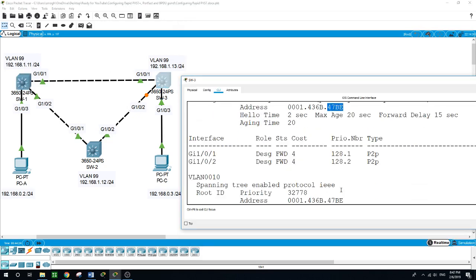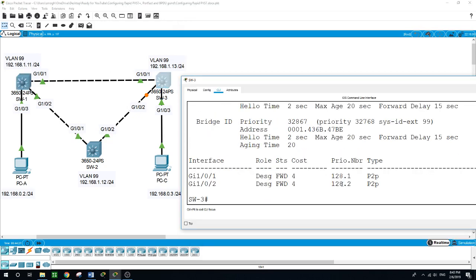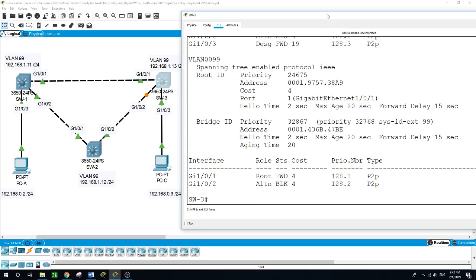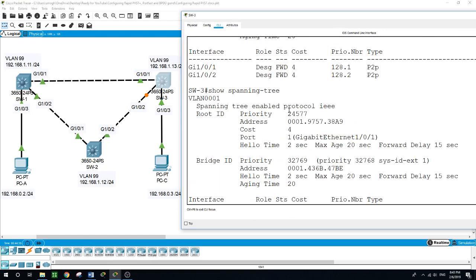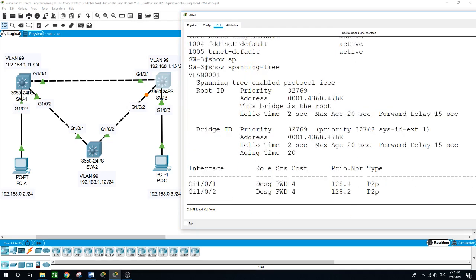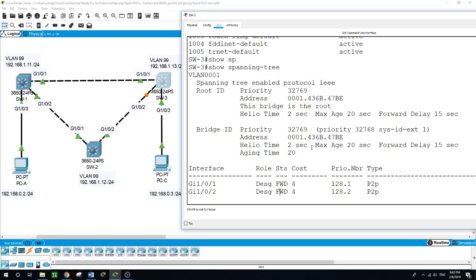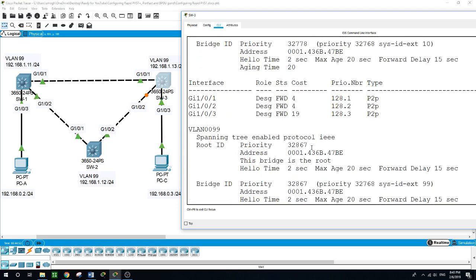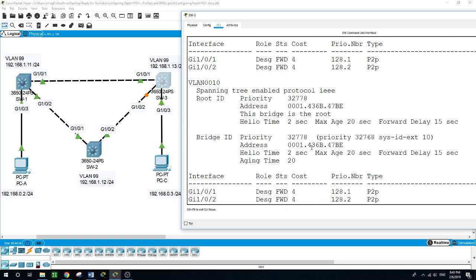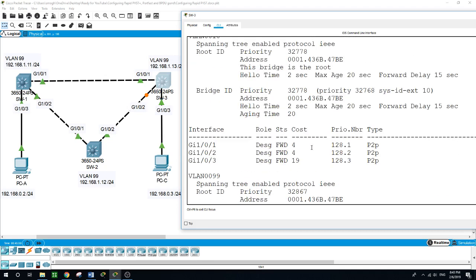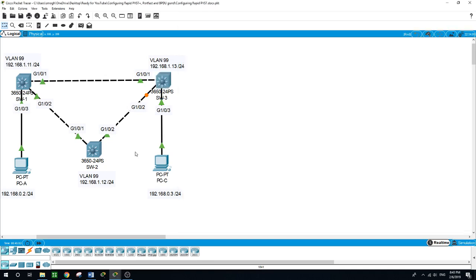On switch 3, run the command again, show spanning tree. And here it's showing us for VLAN 1, it's forwarding, and for VLAN 10, and for VLAN 99.